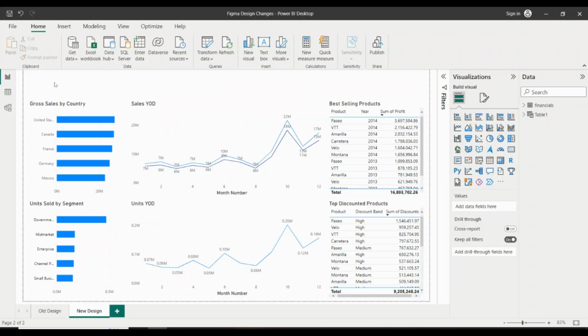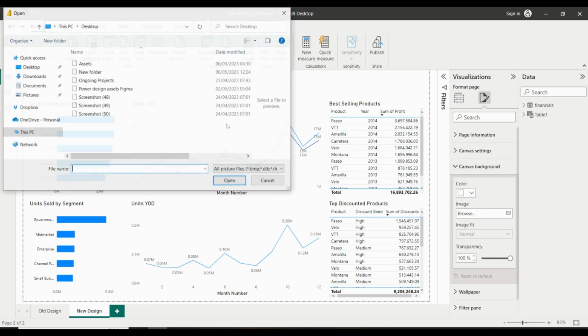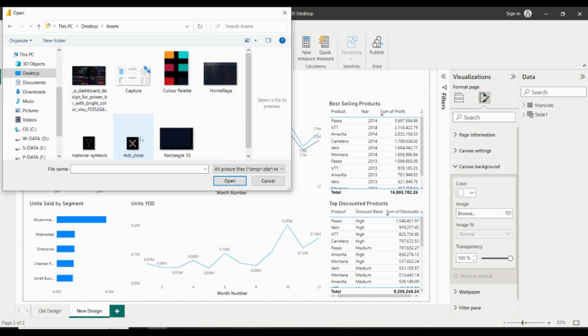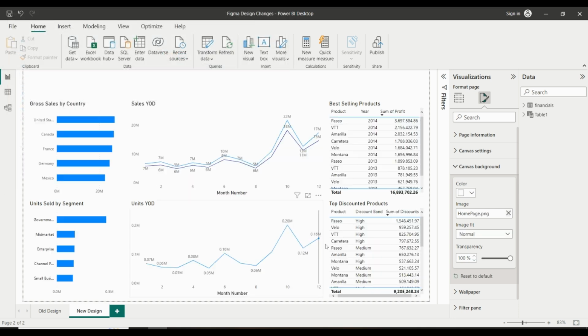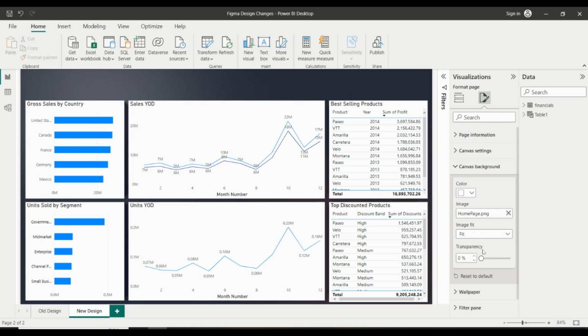All right, we are back in the Power BI. So let's begin our redesigning of this page. The first thing, let's select the page and we'll add the background. And let's go and select the background from here. This is our background called home page. Let's go and select it quickly. So let's reduce the transparency to 0 and image fit to be fit. Okay, so at the moment we can't see anything.